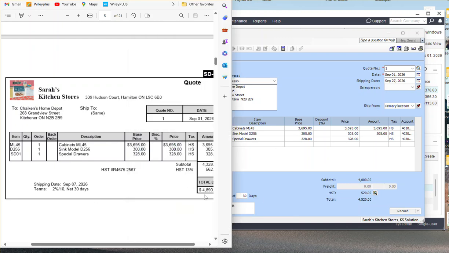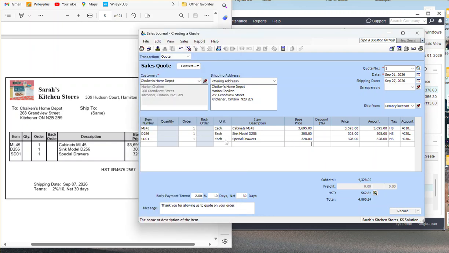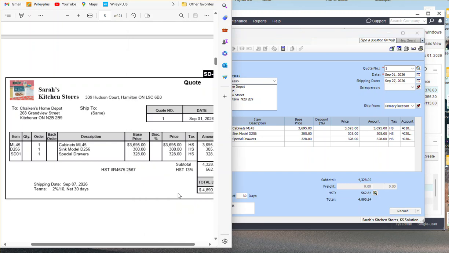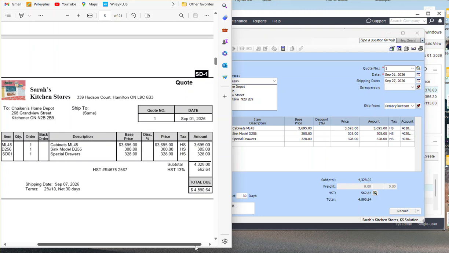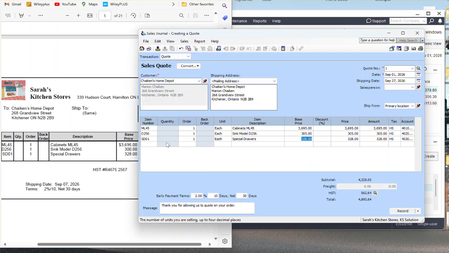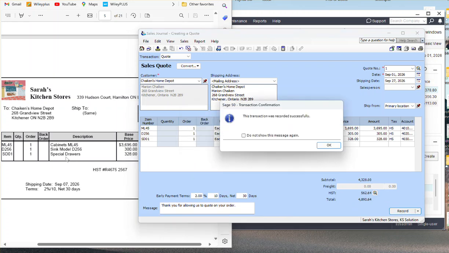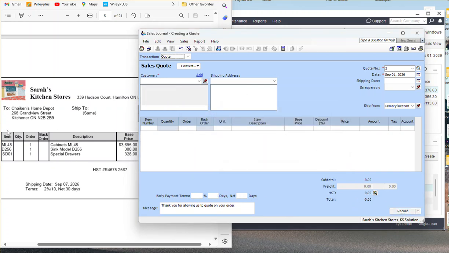And you could double check your amount. Your amount should be 4890. The reason it is not is that you have to tab it over to get the 4890.64. So that's what the amount should be, and my amount is that. So I didn't tab it over, so make sure you tab it over. Once we do that, we record this transaction, and it's recorded successfully.